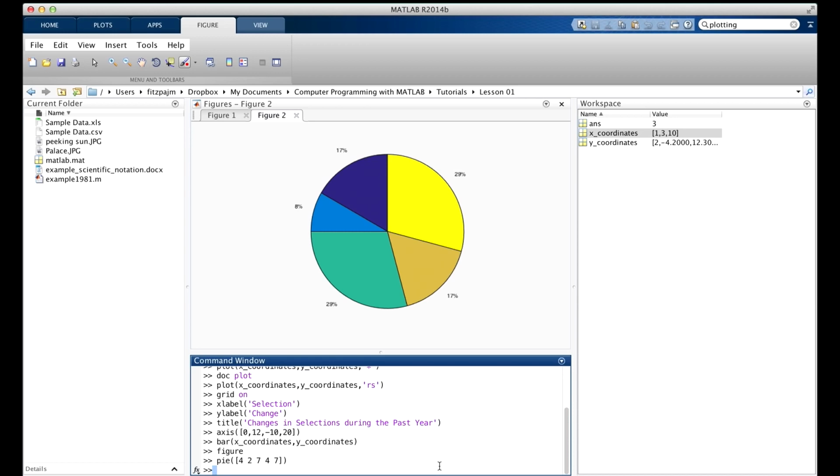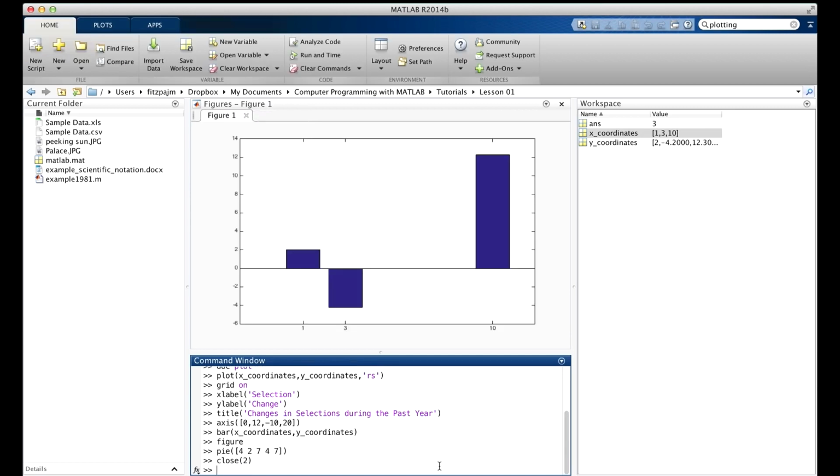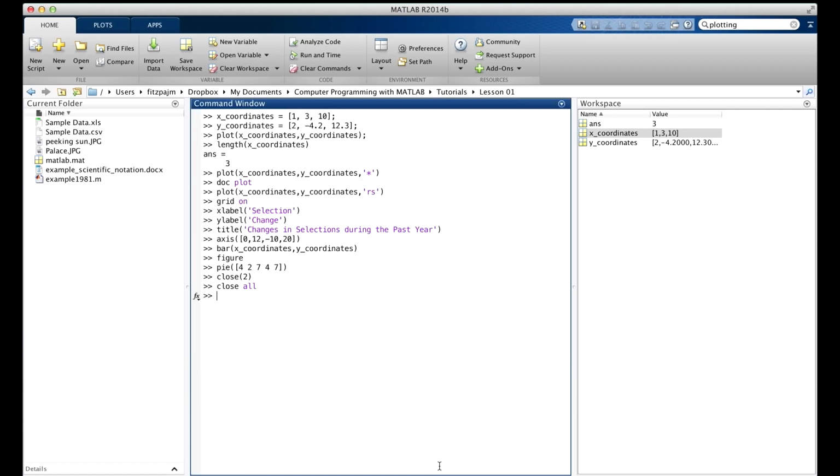To close a figure window, you can use the close command. To close figure 2, you use close 2. And that leaves us with figure 1. We could close figure 1 with close 1, but you can always close all the open figures with close all. So I want to show you that one. And there, we're back to no figures.